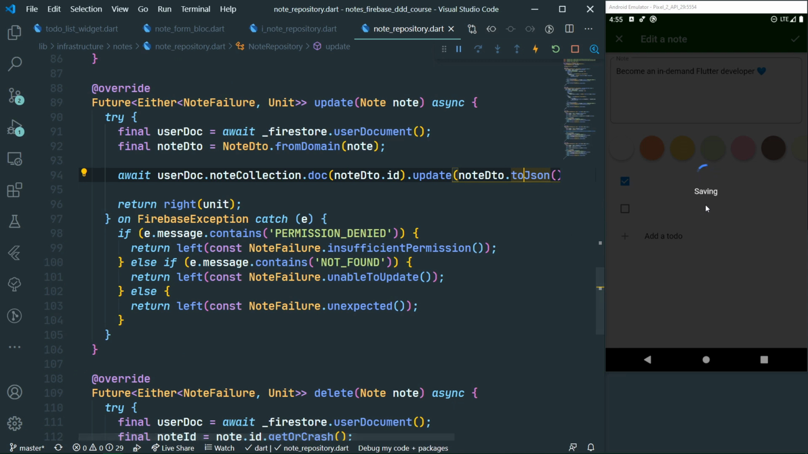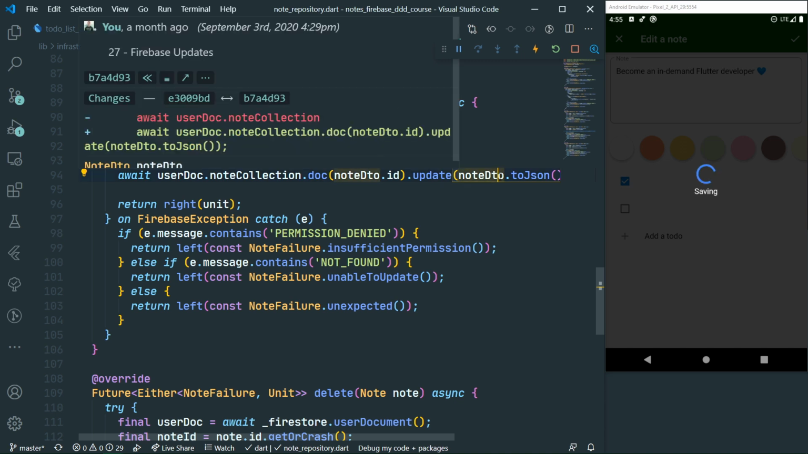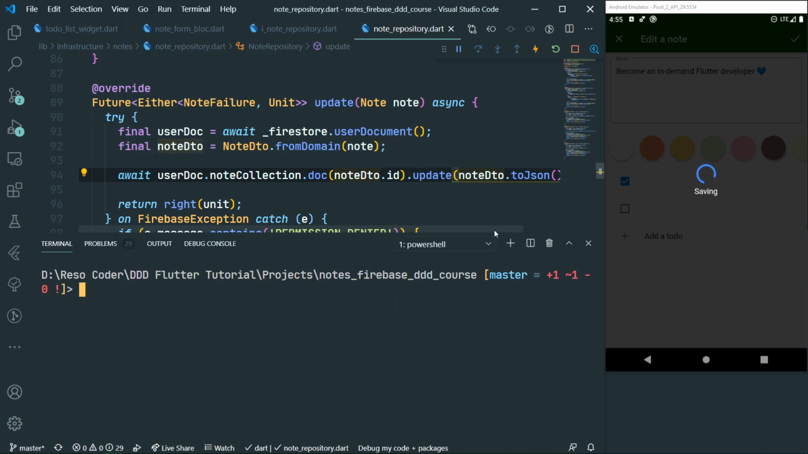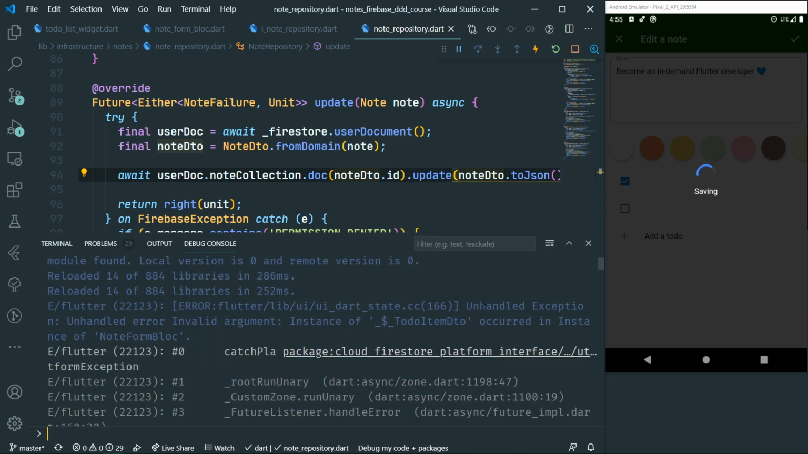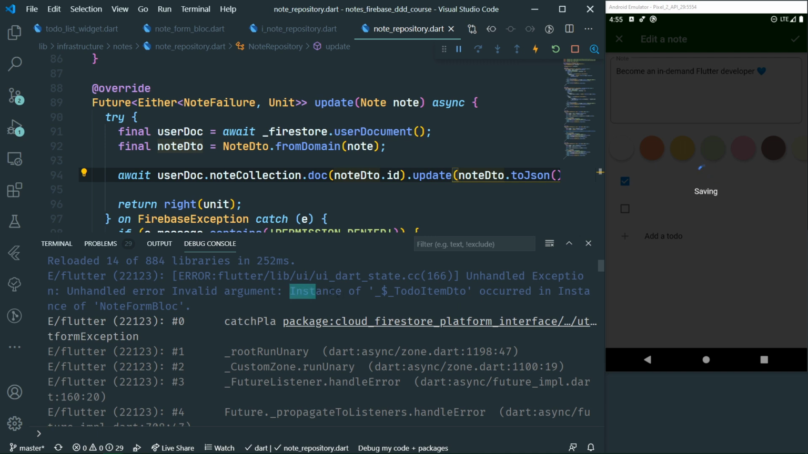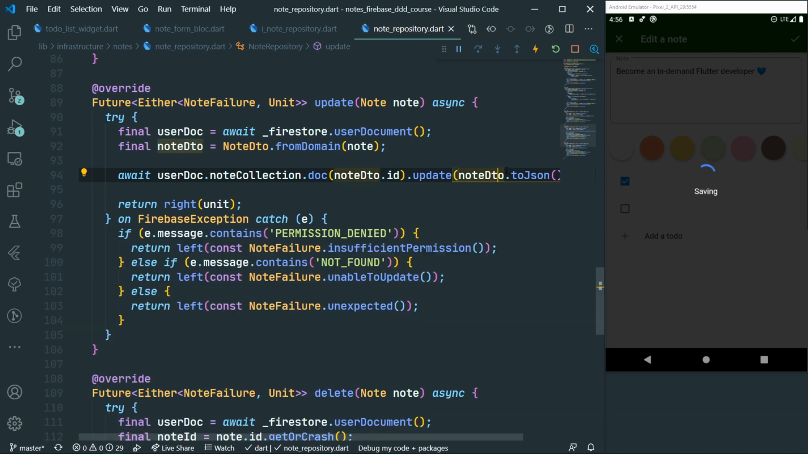Okay, so we have this beautiful thing happening, some sort of an error. And for the last 5 minutes or so, I've been trying to understand what's going on, because when I open the debug console, of course, we see something along the lines of the error which is actually happening on top: instance of to-do item DTO occurred in instance of node form block. Like totally helpful, totally I can understand what's going on, right? From this kind of vague message. It doesn't even make sense, right? So to-do item DTO in instance of node form block, right?